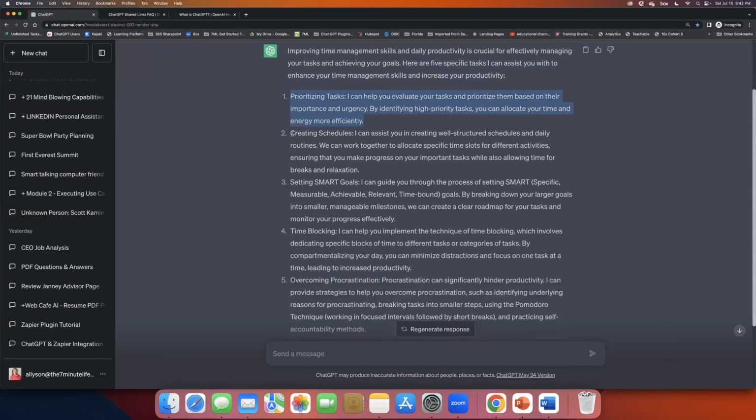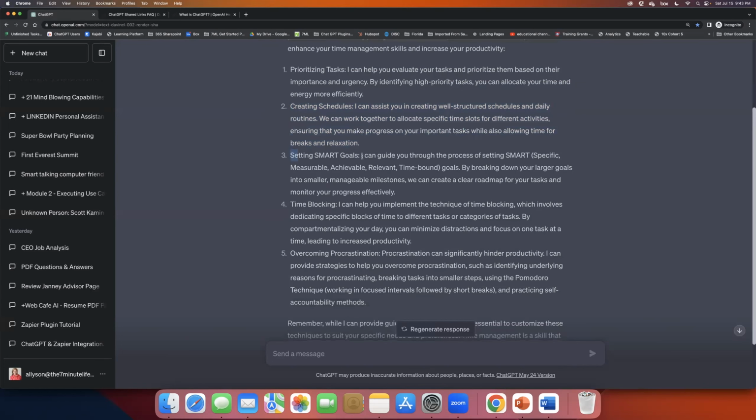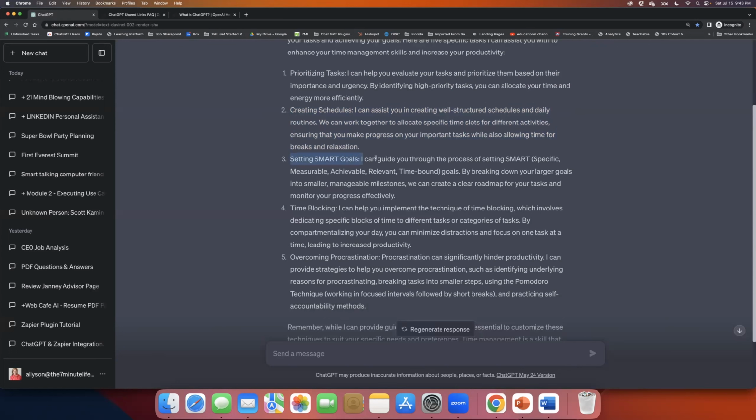It can help you create schedules. I'm actually going to show you a use case of how it can help create a schedule and marketing for a specific industry. ChatGPT can also help you set SMART goals. SMART goals are specific, measurable, achievable, relevant, and time-bound. ChatGPT can break down your larger goals into smaller goals.